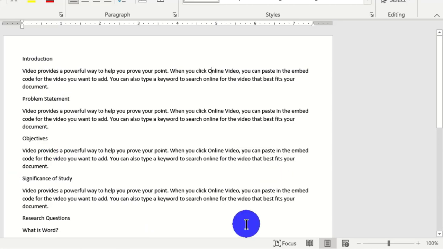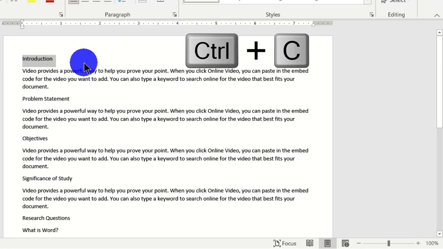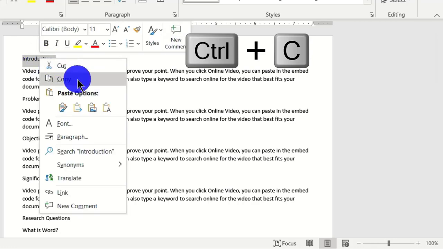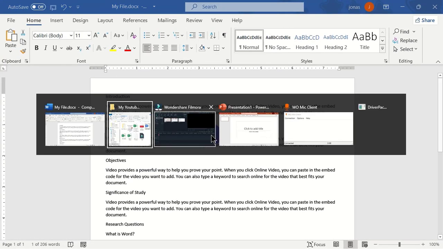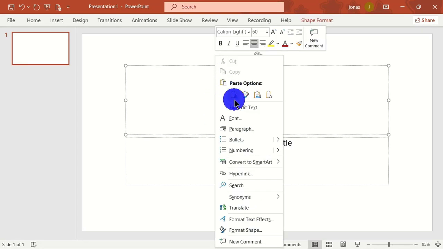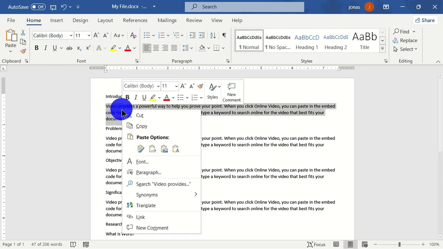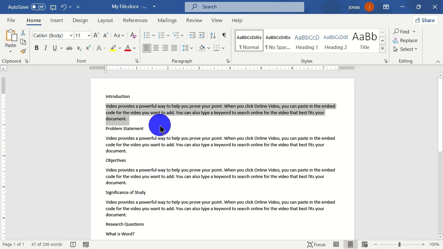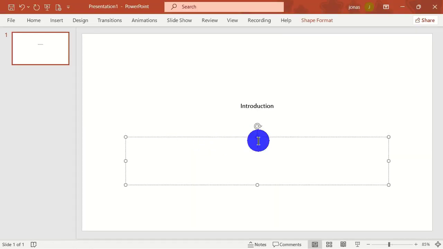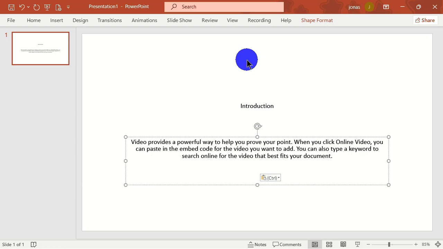Now, the tedious and inefficient way of doing this is to select the text you want to have in your slide, then you press Ctrl+C to copy, or you can right click and choose copy. Then you move to your PowerPoint presentation, click in the text box, right click and choose paste. You go back to your Word document, select the next text, right click, choose copy. To your PowerPoint, select and choose paste. And this is going to be a very boring operation which is going to test your patience.